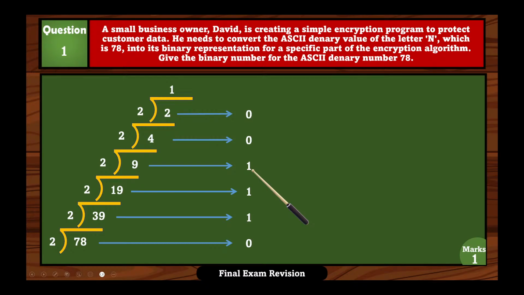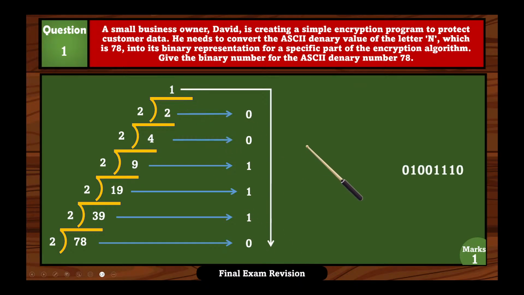Then you need to write the remainders as a binary number. You write from top to bottom, starting from this one to here. So this is the first number. Here is our answer: 1 0 1 0 0 1 1 0. We need to show the 8-bit number, that's why we have added one extra 0 here. So that's how you convert decimal numbers to binary numbers. I hope you got the idea.